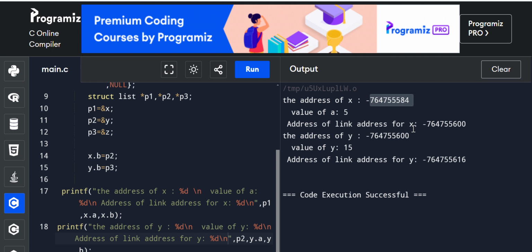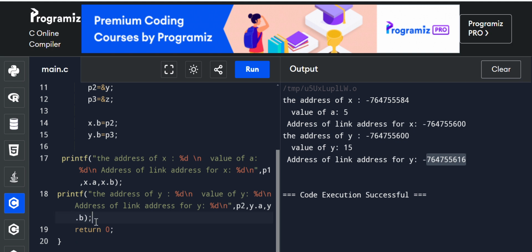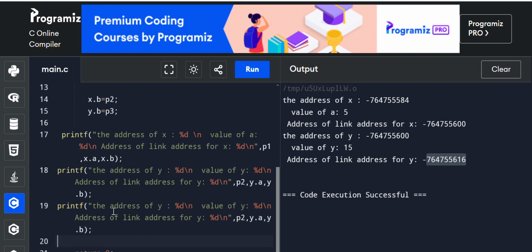And then link address for x is your y address. If you see the address of y and this link address for x, both are the same. So x has been connected to y now. The value of y is 15. Again, the link address for y is different. You can say I haven't displayed for z actually. I'll just display that for z.